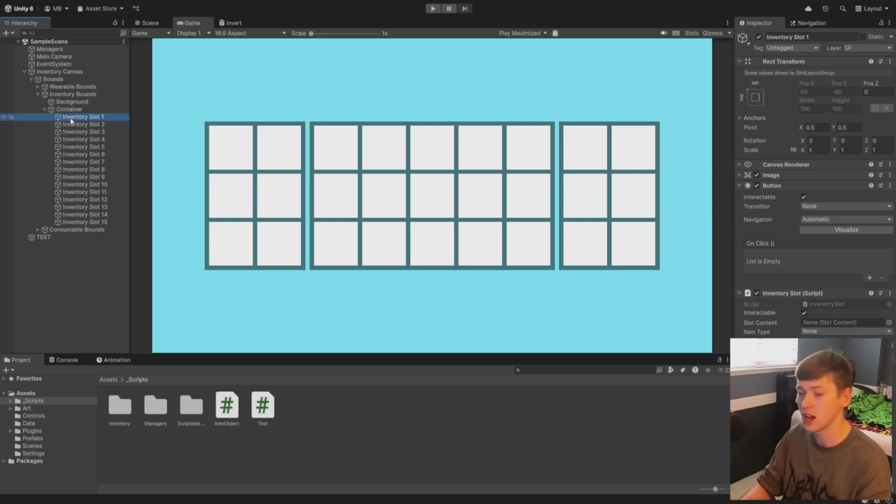The inventory slot has a button on it, and so that is where the interaction is actually coming from, is each of these slots has their own button with their own inventory slot script on it. So when it relays back to the inventory manager, it already knows which slot that we're interacting with.